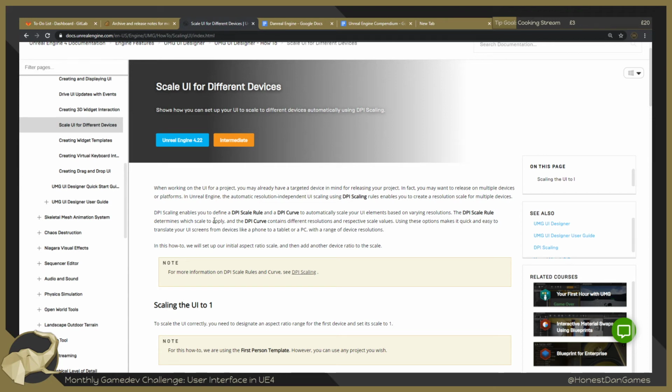The automatic resolution independent UI scaling uses DPI scaling, that's DPI, dots per inch, right? Scaling rules enables you to create a resolution scale for multiple devices.